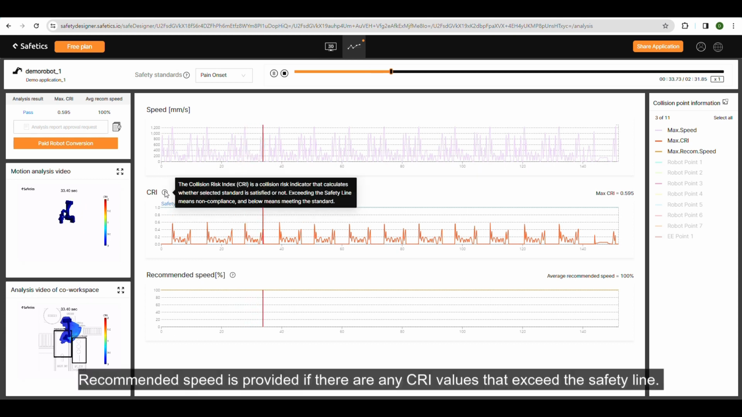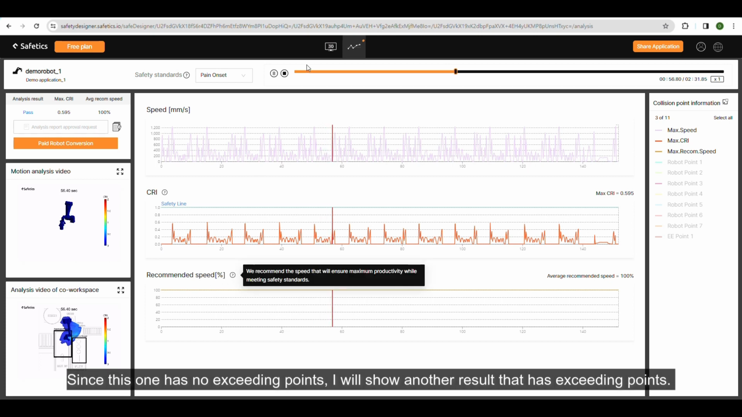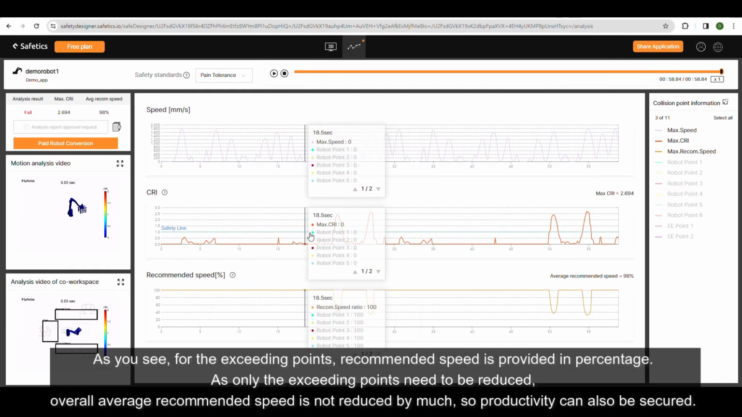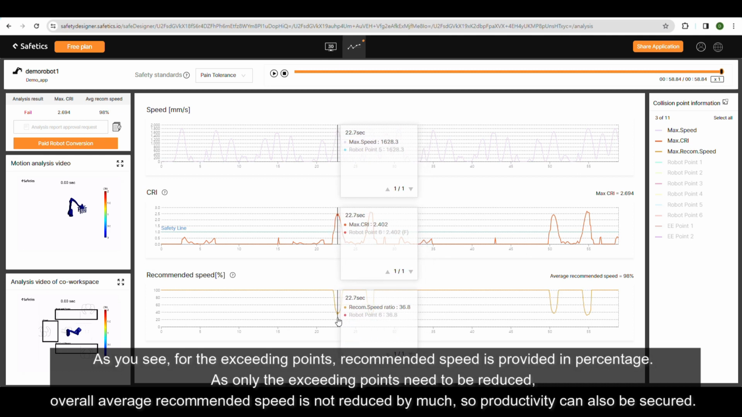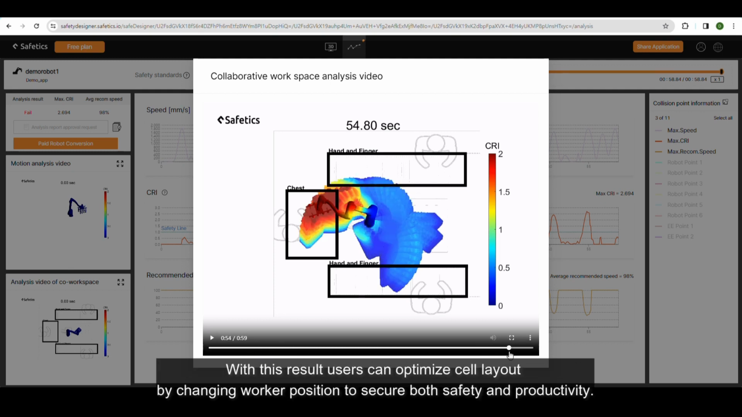Recommended speed is provided if there are any CRI values that exceed the safety line. Since this one has no exceeding points, I will show another result that has exceeding points. As you see, for the exceeding points, recommended speed is provided in percentage. As only the exceeding points need to be reduced, the overall average recommended speed is not reduced by much, so productivity can also be secured. You can also review the risk space video, which shows you the collision risks involved with the entire moving trajectory of the robot, even in the area where no collisions are expected. With this result, users can optimize cell layout by changing worker position to secure both safety and productivity.